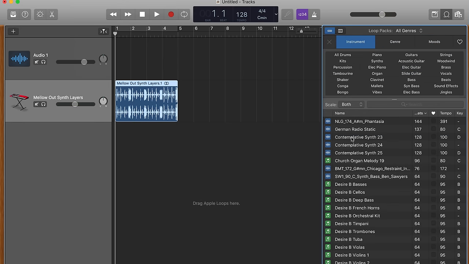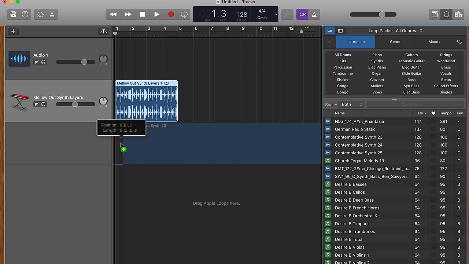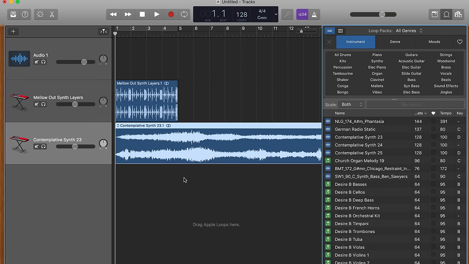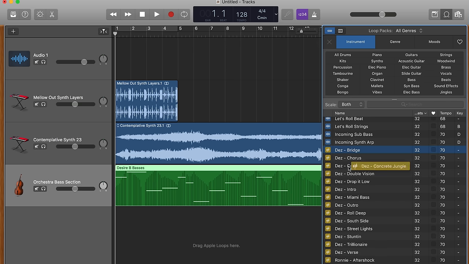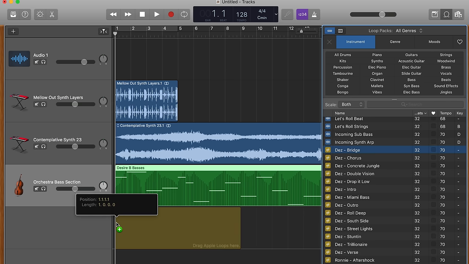The 3 different loop types on offer here correspond to the 3 track types available in GarageBand. Blue loops are clips of recorded audio. Green loops open in a software instrument track, and yellow loops open in a drummer track.